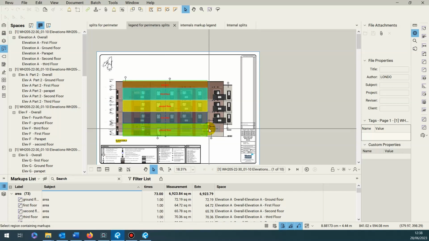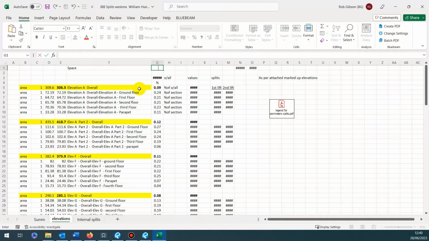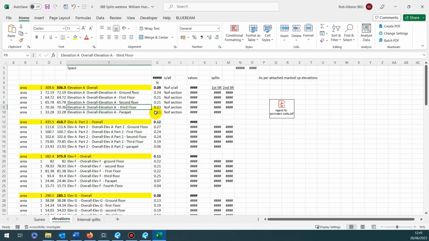And I'll just show you the output of the spreadsheet that I produced based on the back of this. So effectively you can see from the elevations, I know what my overall quantity for the whole project is. So elevation A, I can then derive that that's 9% of the overall project, and each one of those lifts in turn is a percentage of that 9%, and we then attribute a value to it, and then we split it into however many lifts we actually want to.